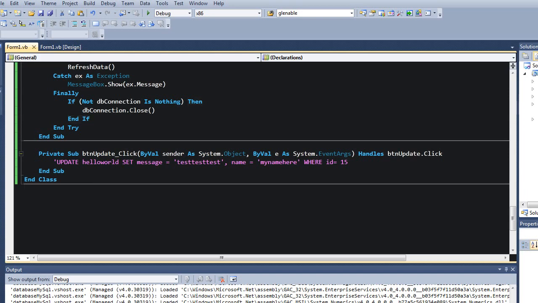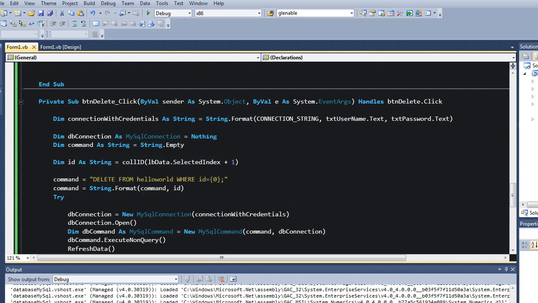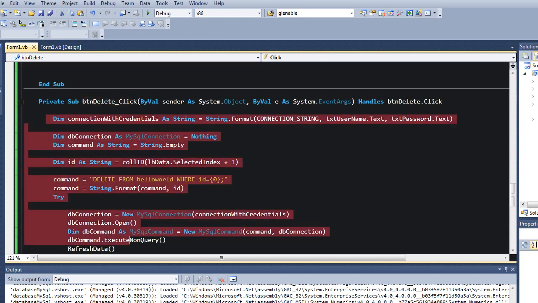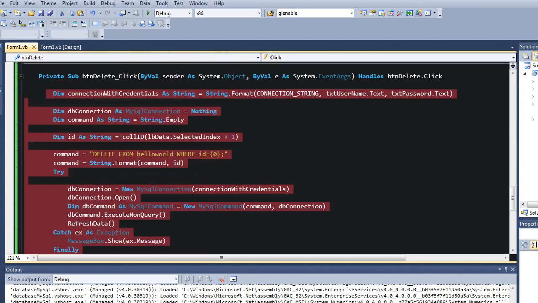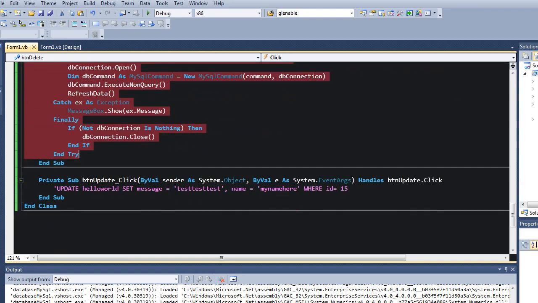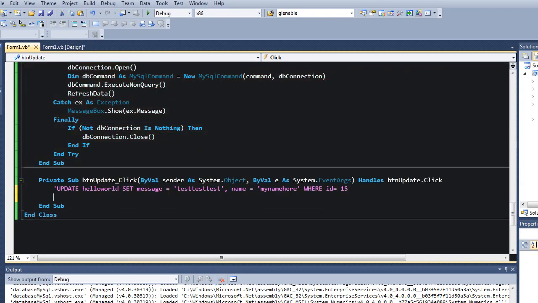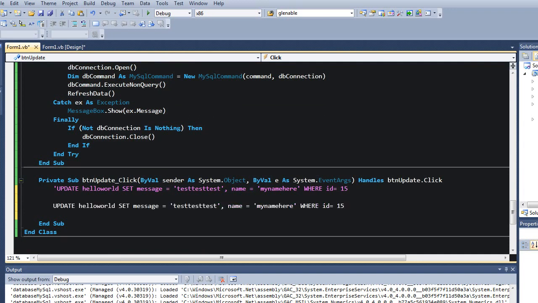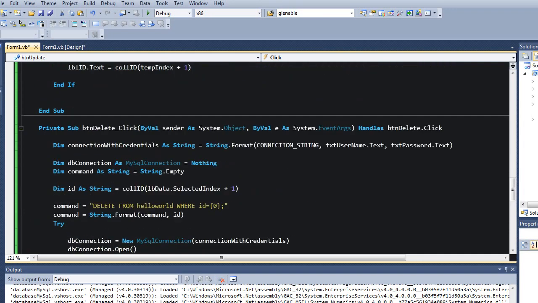What we should do, since again we're doing another command, is I can copy, and this time I'm going to copy from button delete instead of button insert, because if you remember, on delete we're getting that ID. So this is a little closer right off the bat than what we need. So I'm copying all the code from my button delete click. I'm going to paste that into my button update. Oops, I did not grab that.